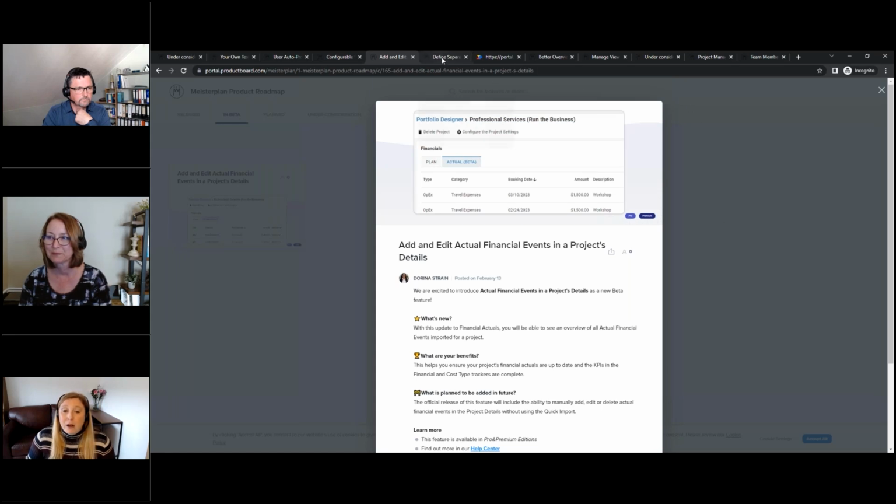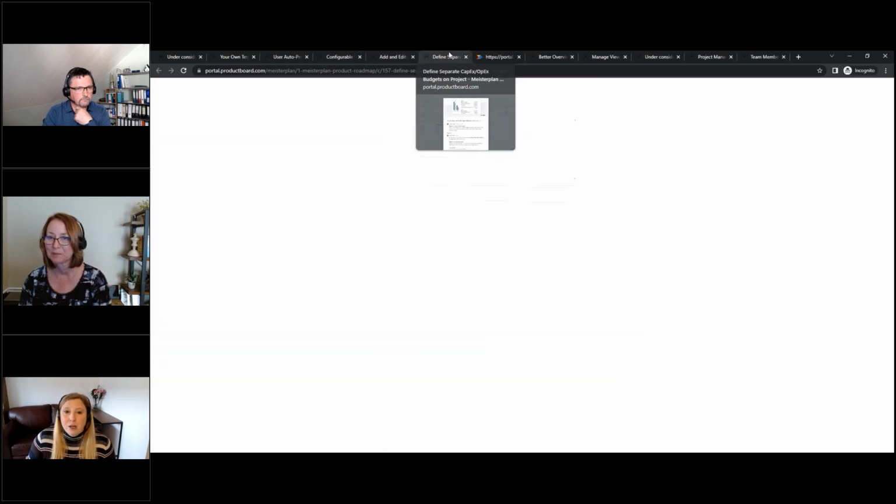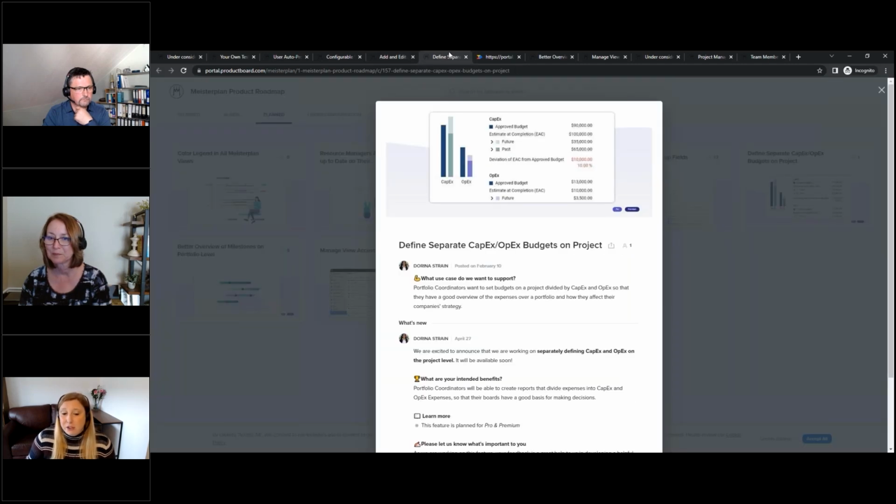Now we'll switch over to what's coming soon. One of the features that's coming soon that goes hand in hand with our financial actuals is allowing the separation of your project budget. Right now there's just an overall project budget, but we're going to allow the separation of that where you can delineate whether it's CapEx expenses versus OpEx expenses for your budgets.